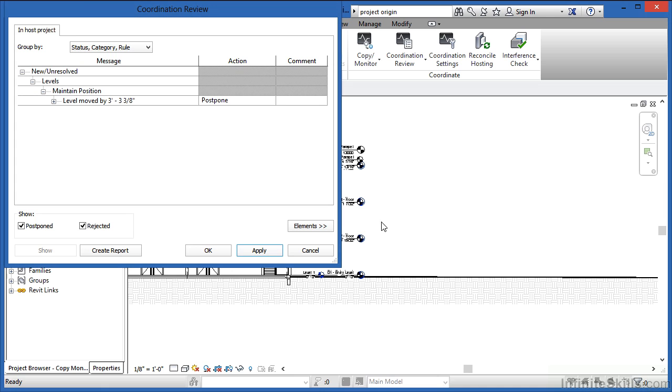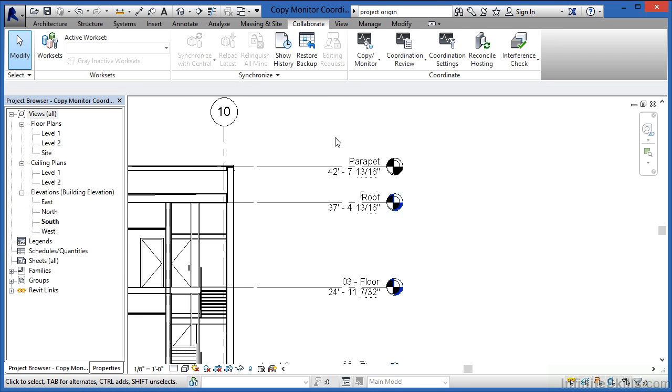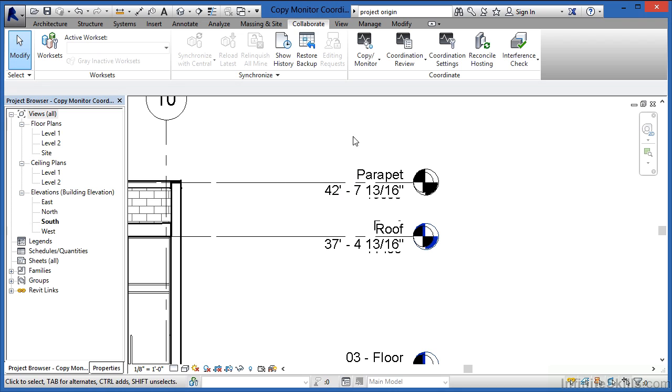And now it's going to give us a list of everything that's different about those things that we're copying and monitoring. In this case, we can see that the level moved 3 feet, 3 3/8. What do we want to do? Do we want to postpone that change but get reminded of it again? Do we want to reject it? We're not going to change our model. Do we want to accept the difference? Say that, yes, this is okay. I just don't want to be warned about it anymore. Or do we want to move the level parapet? And in this case, that's what I want to do. So we can click on OK to that. And by doing that, we can see that the parapet level has now moved and adjusted to meet the new elevation height.